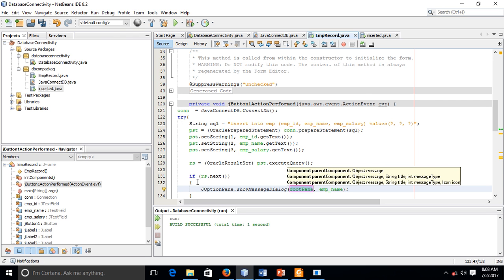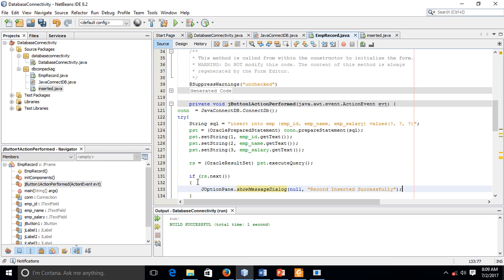and we are using the dialog here, we set it as null, and we say that we want to show the message: record inserted successfully, or record inserted. Spellings are wrong, okay, ignore that one.